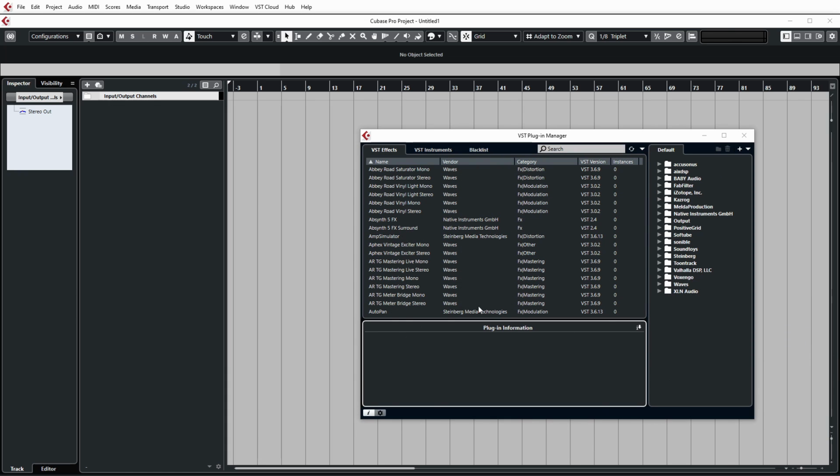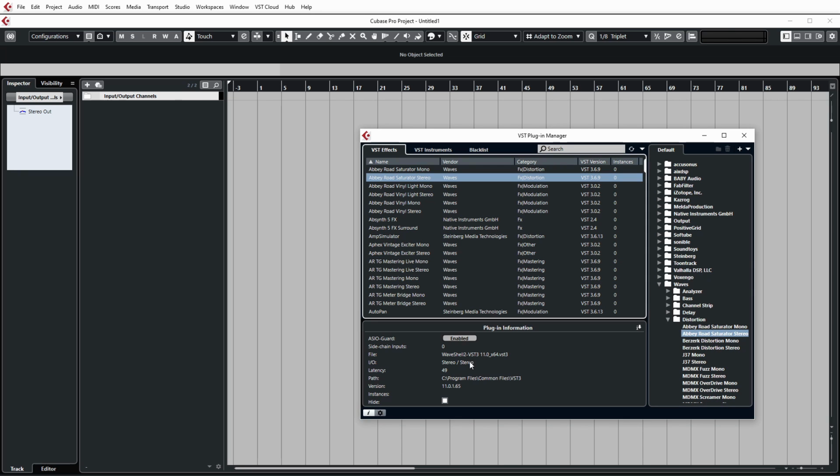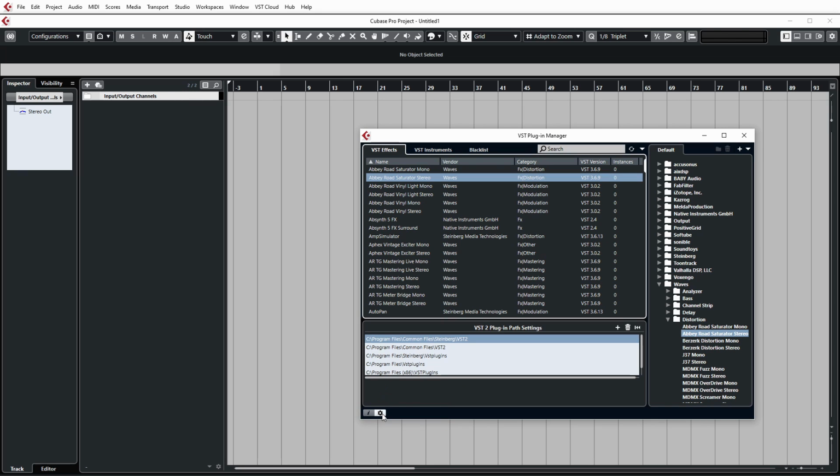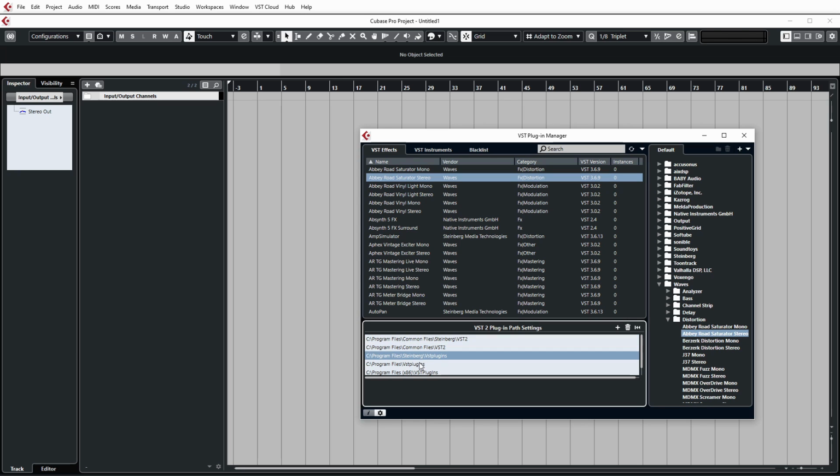We have the plugin information box down here, which doesn't really show anything unless you click on the plugin, and then you can see what format it is, if it's mono, stereo, what version it is, and so on. But what we want to look at are the folders that Cubase is actually scanning and actively looking at for plugins. So if you click on the cog icon, it'll switch over to the path settings. So we can see where Cubase is scanning folders and looking for plugins.